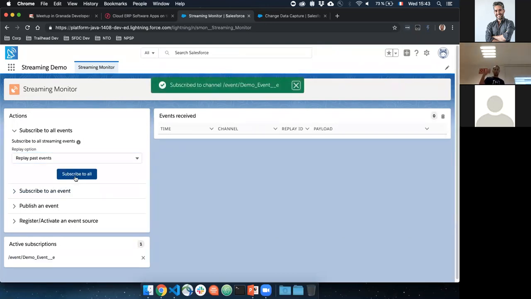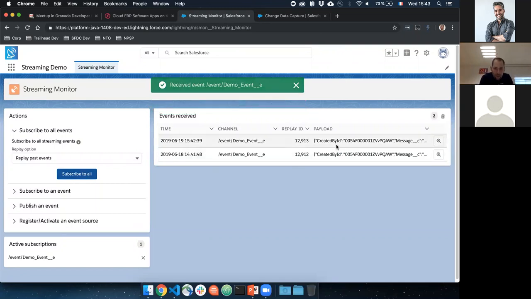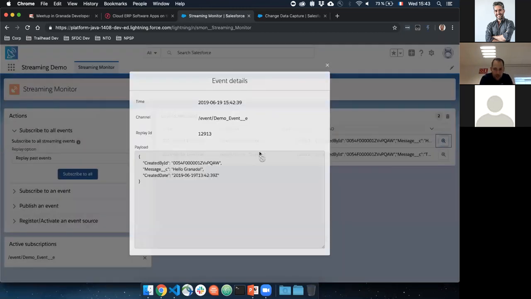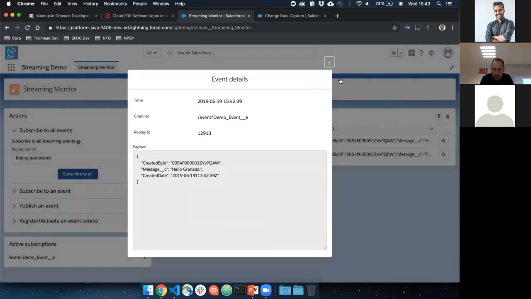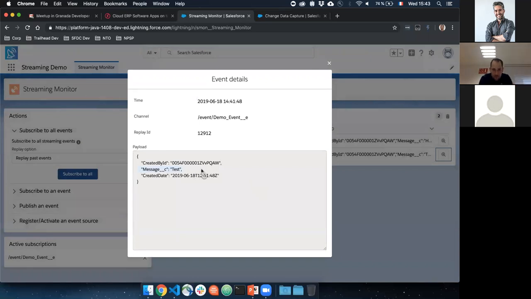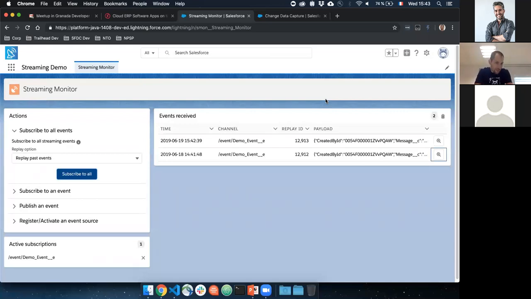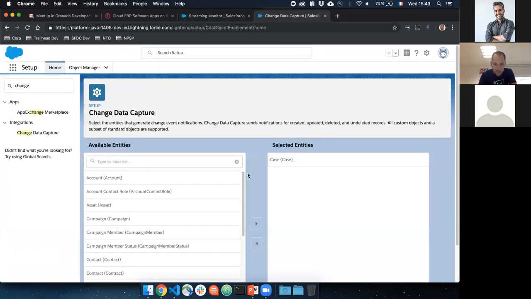This will roll back in history and you will see previous events. So there's the one I just wrote right now. That's the one I just said, hello Granada. But there's also another one which I created yesterday to prepare for the talk, just test. This is very convenient because if you don't have this kind of tooling, there's no user interface to receive the events by default. So that's something that lets you save a lot of time.